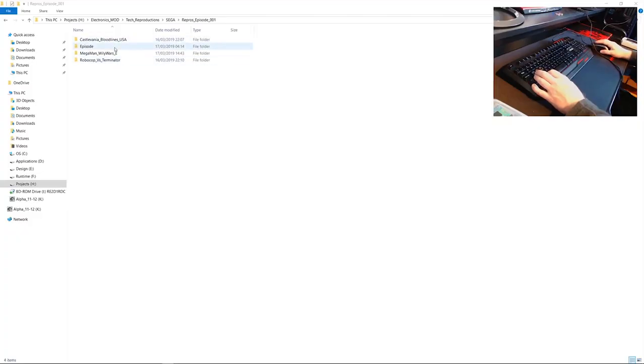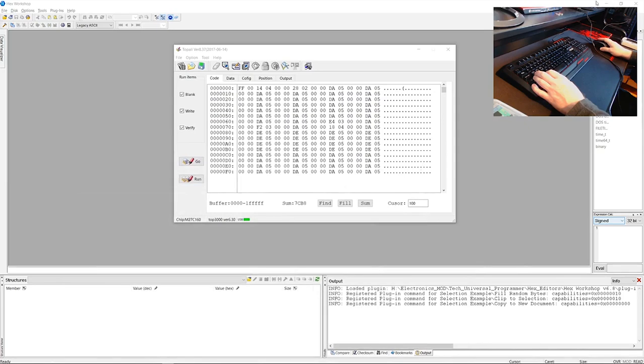You may notice we have Castlevania Bloodlines for Genesis. I have the byte swap version in there. Mega Man the Wily Wars, you may notice now that we have a patched version, both a byte swap version and patched and a regular one that we're going to try. Robocop versus the Terminator, I have that byte swapped. So we've got all our byte swapping done, all that kind of stuff. All we have to do is program our EEPROMs.